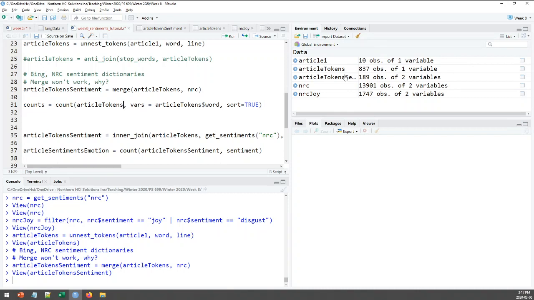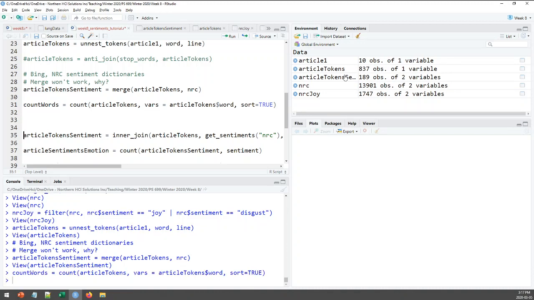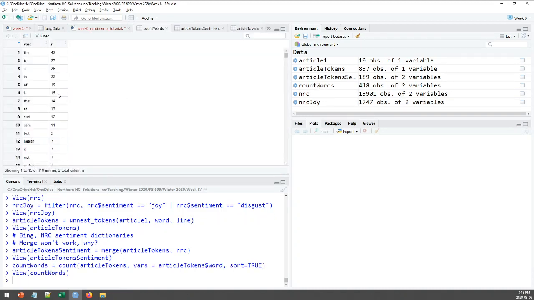We can do two kinds of counts, actually. We can get an idea of the sentiments. We can also get a count of words to see what are the most commonly appearing words in our data frame. So for example, I'm going to do count words to create a new data frame that gives me how frequently certain words appear.